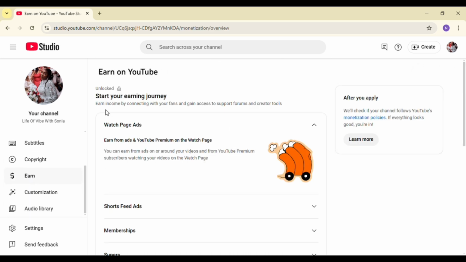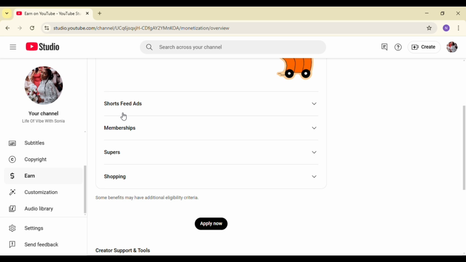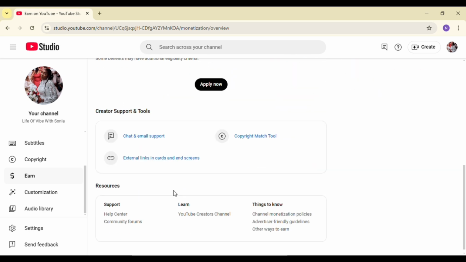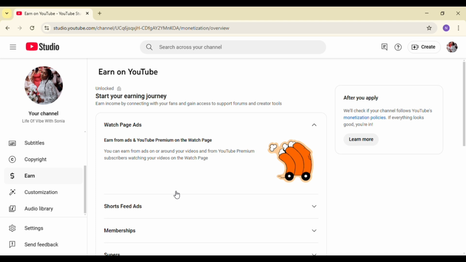Now you go to your YouTube Studio, either on your phone or on your laptop, and then you click on the earning sign. Once you click on the earning sign, it is going to show you all of this. Earn on YouTube, start your YouTube journey. Once you turn on the application button before monetization, YouTube will definitely show you Apply now.